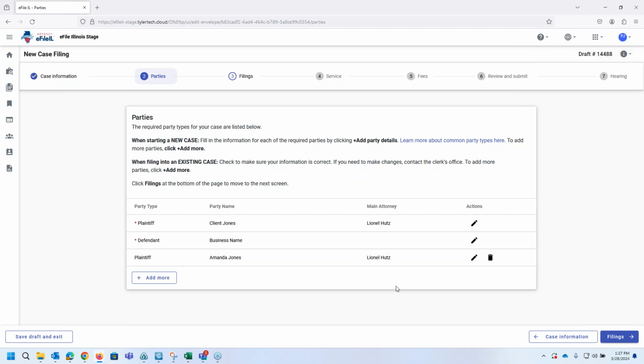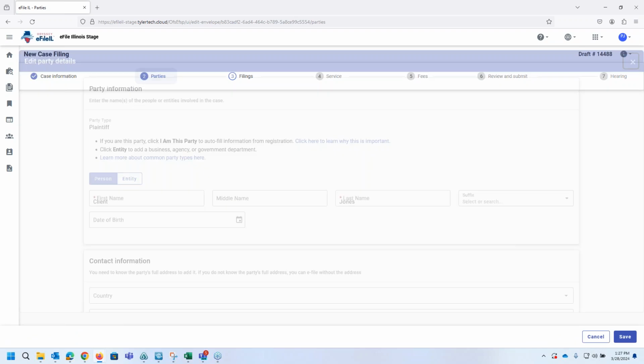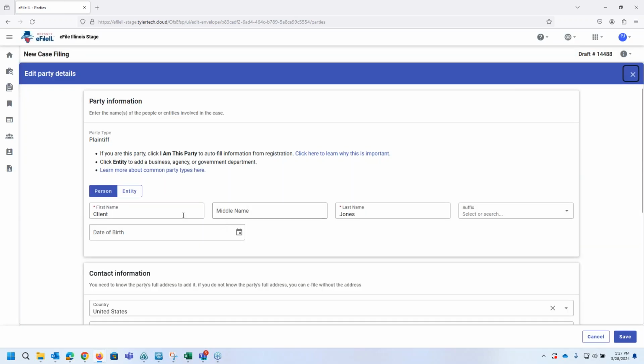You will notice that I cannot remove the required parties. There is no trash can here. I can remove, however, the additional party that I added. There is a delete party there. If you need to make any changes, perhaps you see a typo in what you have typed in, you would then click on that little pencil to edit that party information.